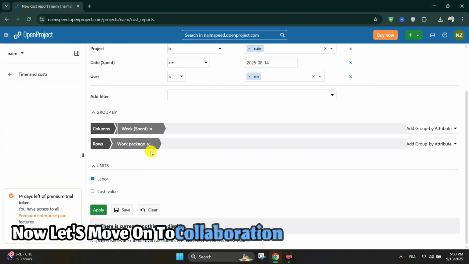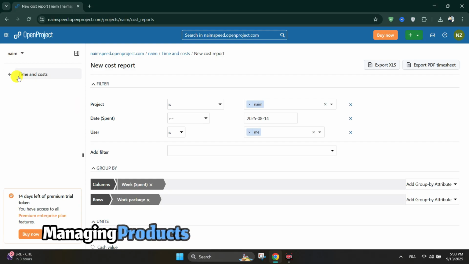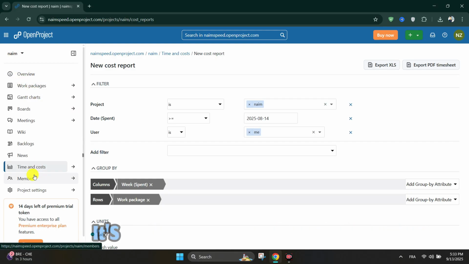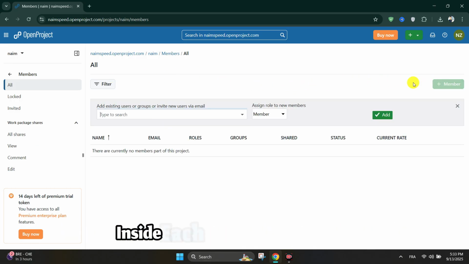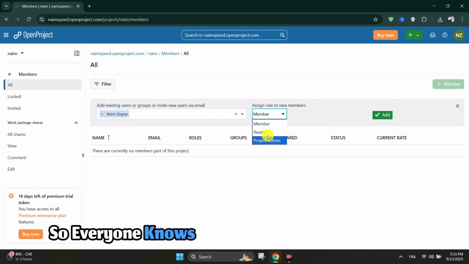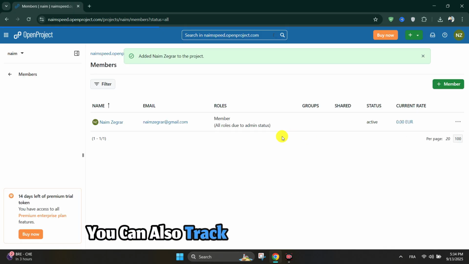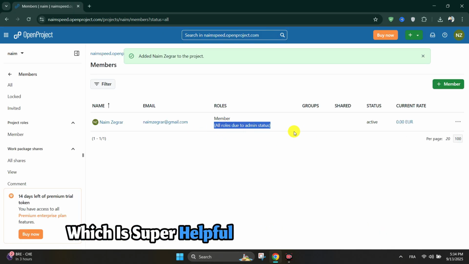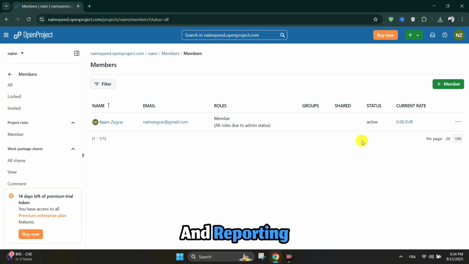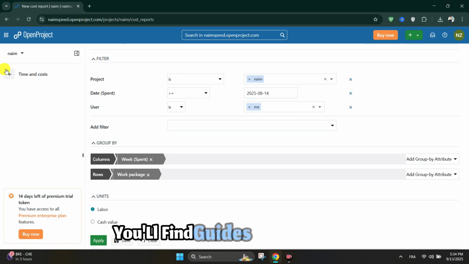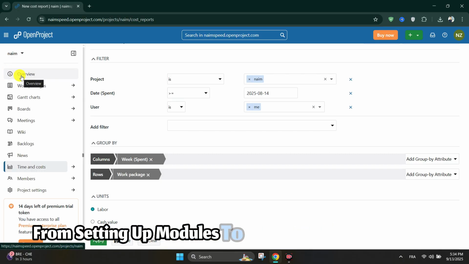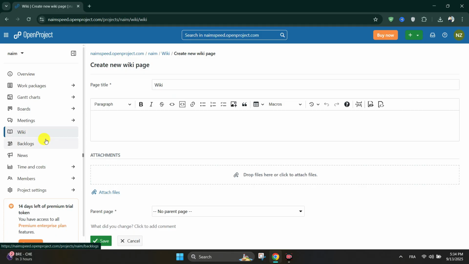Now let's move on to collaboration and team management. Managing projects isn't only about tasks and timelines, it's also about people. In OpenProject, you can manage your team members directly inside each project, assign roles, set permissions, and invite collaborators so everyone knows what they're responsible for. You can also track time spent on tasks, which is super helpful for resource planning and reporting. If you ever get stuck, OpenProject provides detailed documentation and a very active community forum. You'll find guides on everything from setting up modules to integrating external tools.